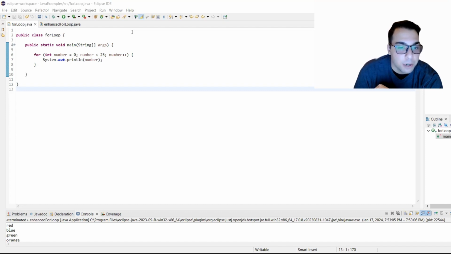As you can see, the structure is somewhat similar to the while loop. There are also some differences. In both the while loop and the for loop, there's the condition statement that keeps the loop going. In this case, it's number less than 25.